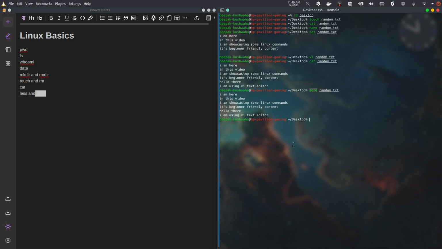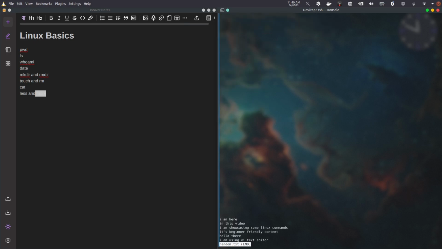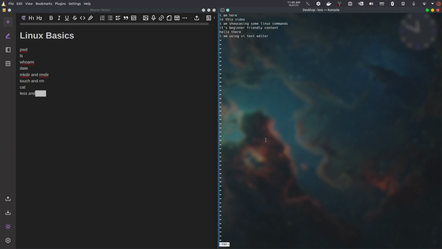Now there is another command which is less. The less command is used to read a file and search for a word in it. This less command will open an editor to view the content of a file one screen at a time. Again, let's try it, less random.txt. See, we have this.